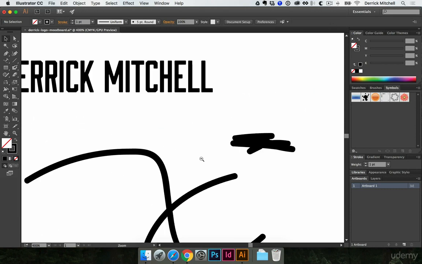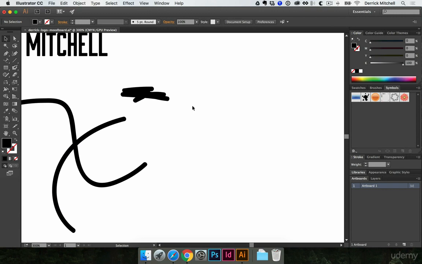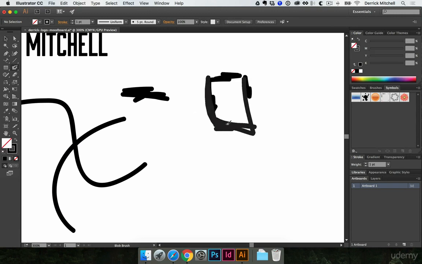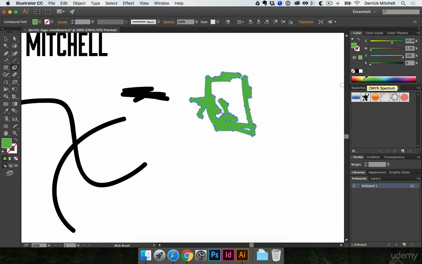So, a subtle difference we'll learn more about coming up, but I usually use the blob brush if I need to paint something by hand or using my Wacom tablet and I want to quickly flesh out some kind of an idea. Then anything, as long as you have the same color, it'll add it to that shape. So you notice I've got my anchor points.